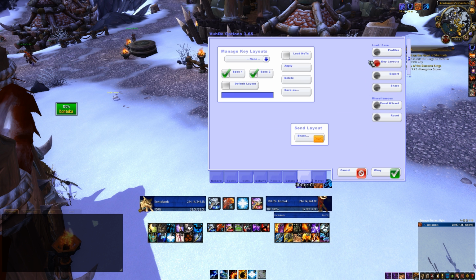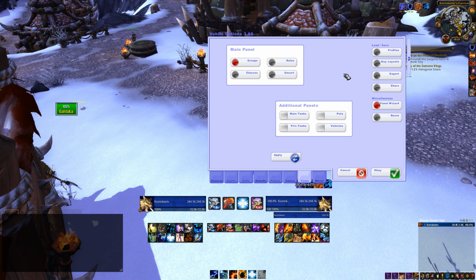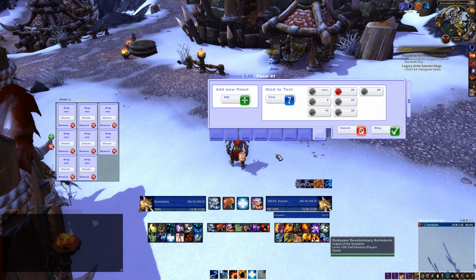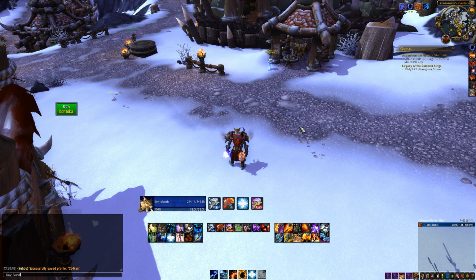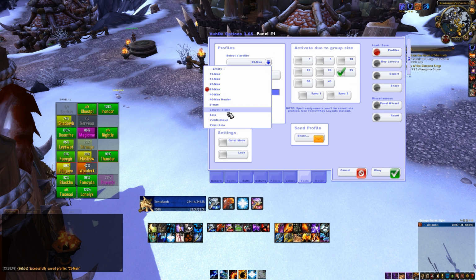So that's this here. Key layouts, I don't use this. Export, don't use. Share, no. Panel, nope. Reset, no. And then move is just a default thing that lets you move. So that is VuhDo. I've gone through everything about VuhDo. Hopefully that works for you. I'm just going to go back into tools, profiles, and set it back to be solo.